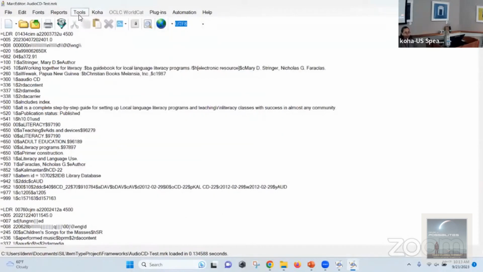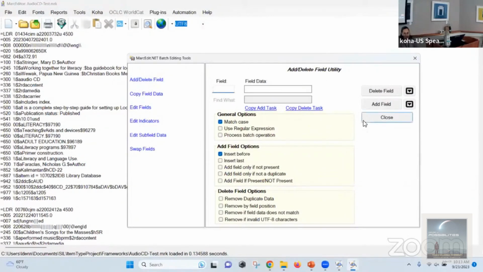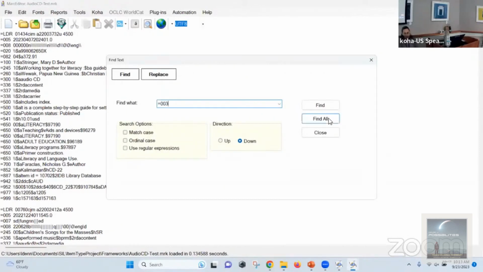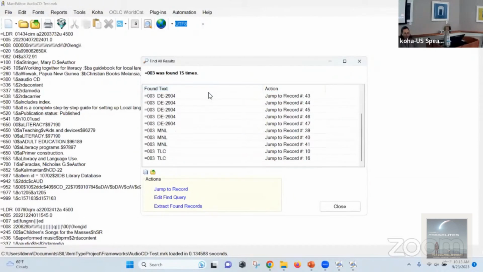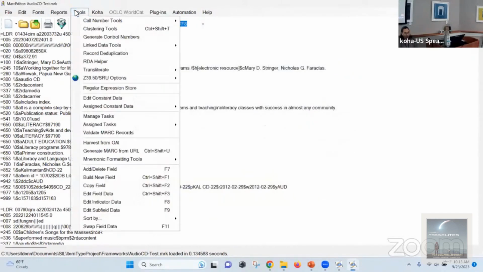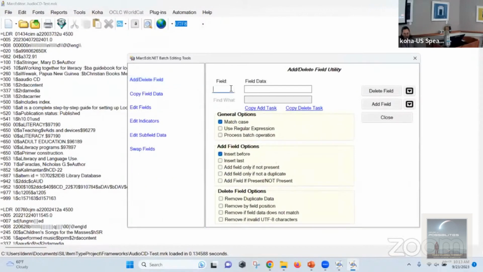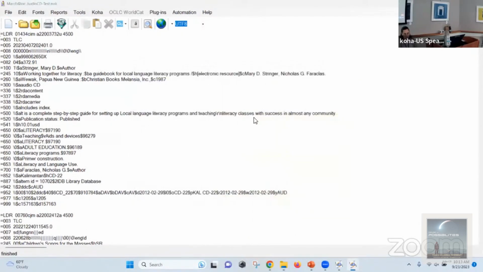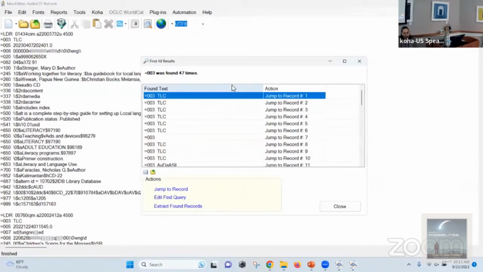All right, so in MarcEdit, to add a field, the 003 PLC. I want to add a field if not present. Then I click add field, and then it added it. So now everything has a 003.